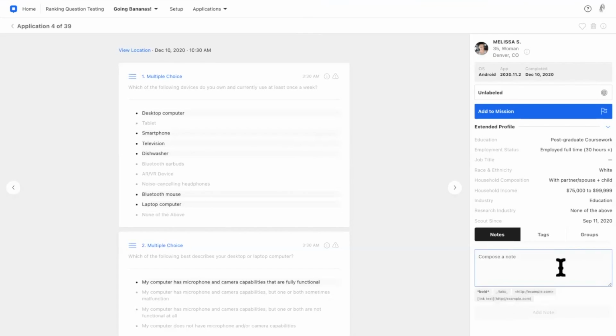As you're sorting through your applications, selecting your Scouts, it can be really helpful to get a head start on your analysis by taking advantage of some of the other features that Dscout offers to you in screeners. So the first thing I'll point out here is notes. On this right-hand sidebar, you can take notes about your applicants.